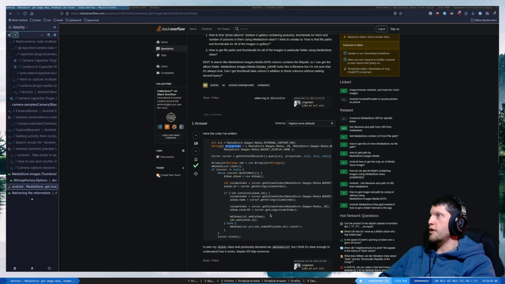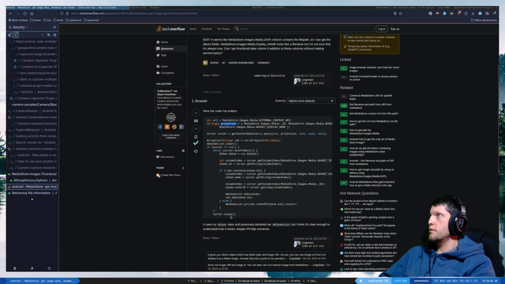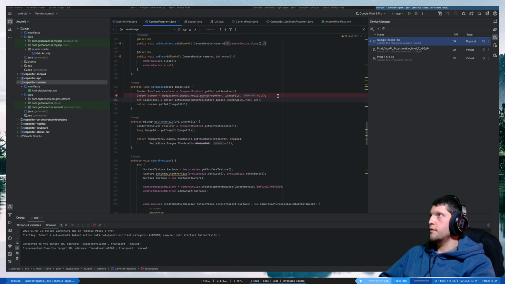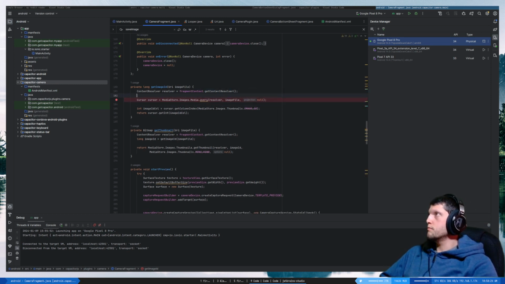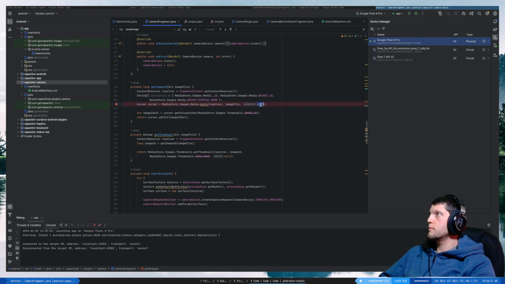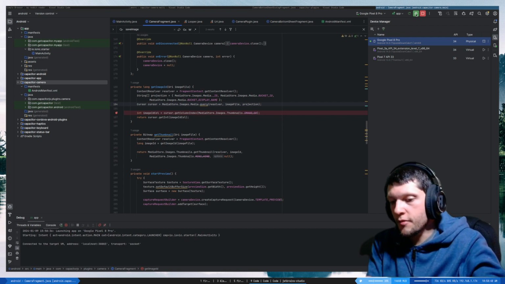URI projection equals media ID. Let's see if this fixes it. That seems promising. Let's pass this projection in, and move that breakpoint down one, because I don't need it on that. Okay. Let's see what we got.